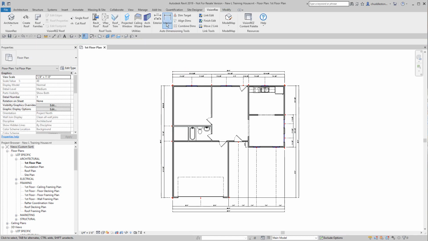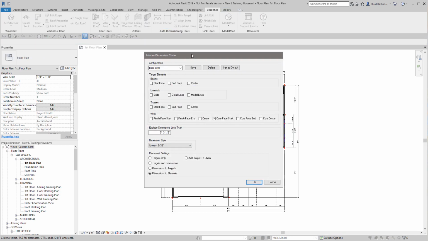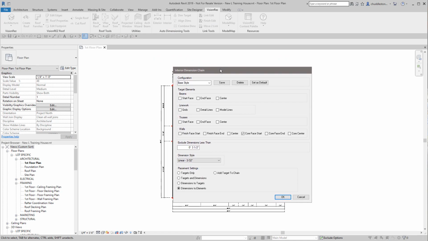On the interior, we have different types of interior dimensions that we could do. We could use this on trusses, we could use this on line work or beams or walls. A lot of different ways that you can do this, and you can save your configuration when you're done. So on the walls, we're going to say core face start. That's our base style that we have built inside here. We just have base style, beams, and trusses.